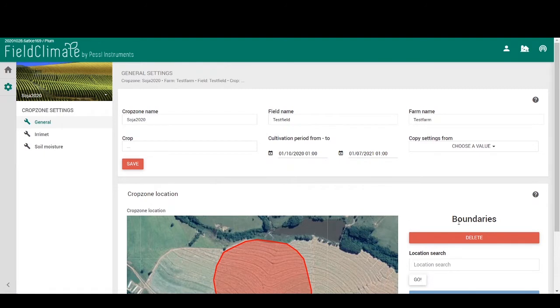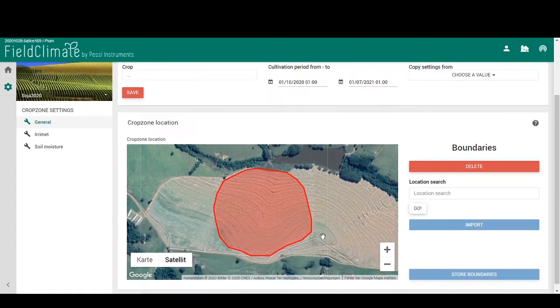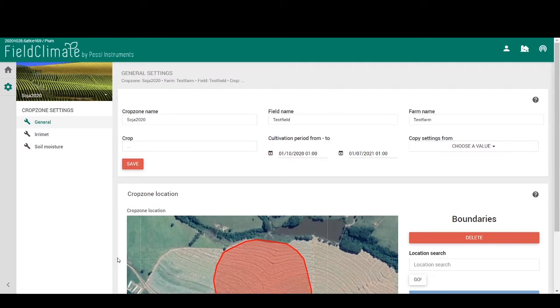Please note that this video assumes that you know how to set up your crop zone, your field, and also have some basic knowledge about what FarmView is. If you don't know even how to set up your crop zone, please go to the introductory video first. But let us now start.